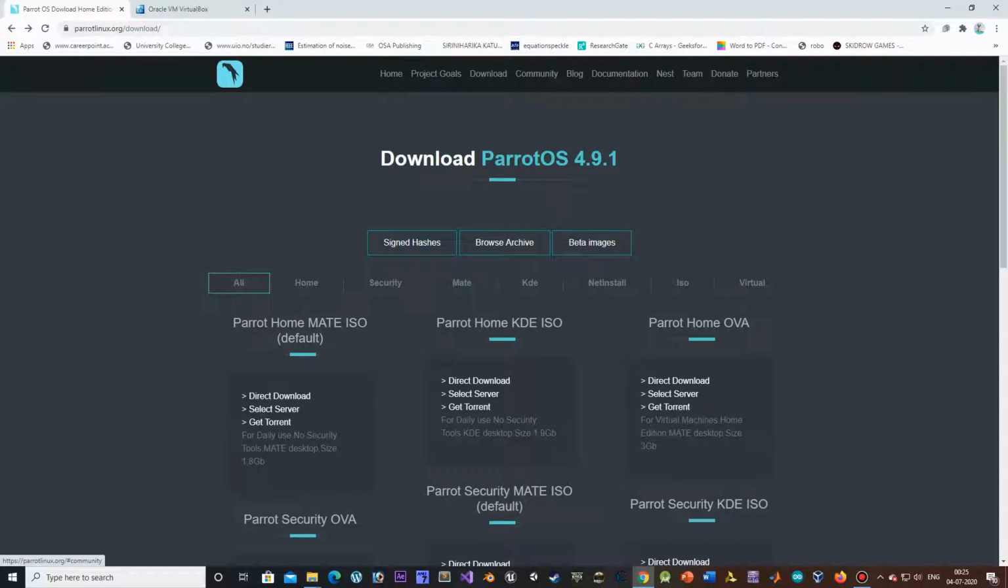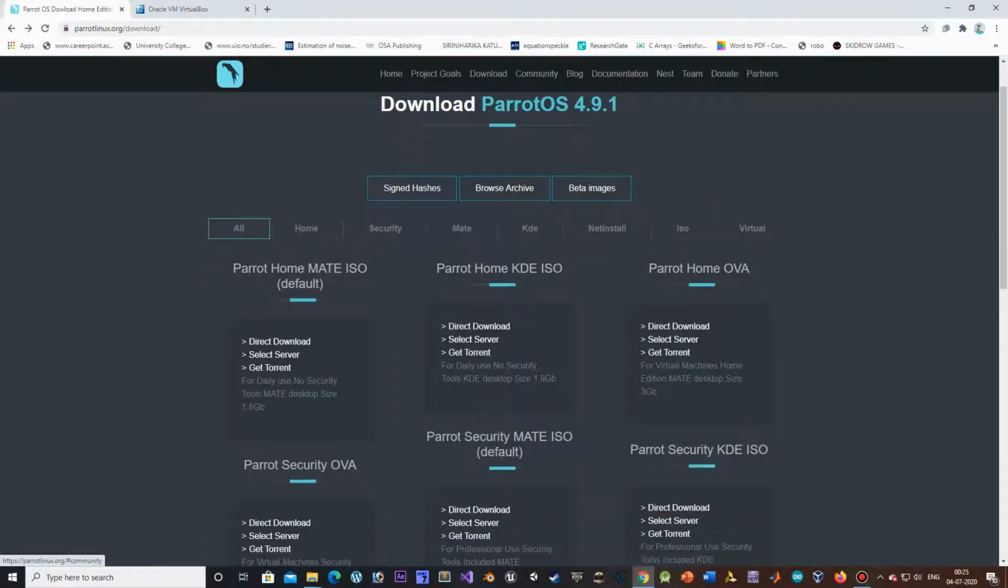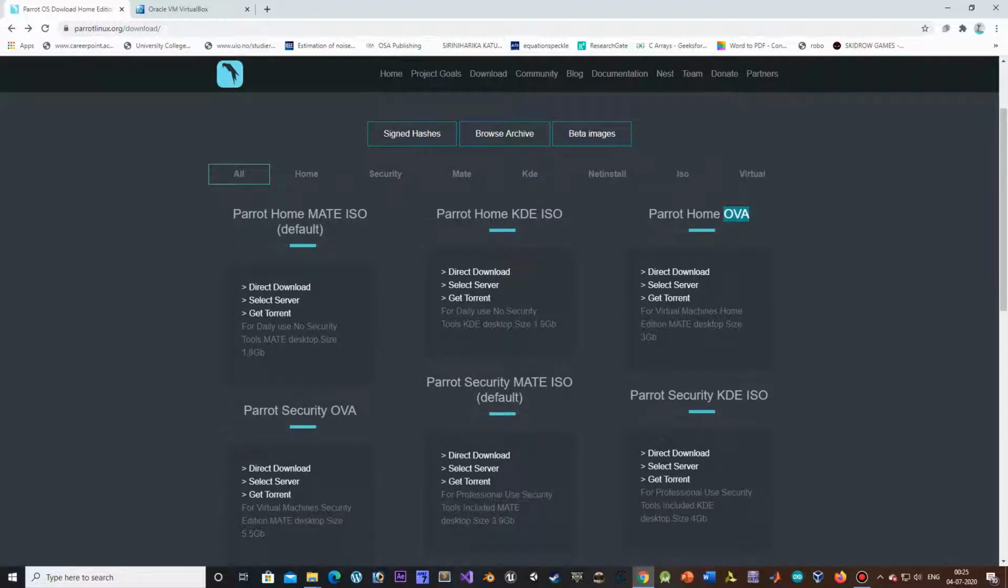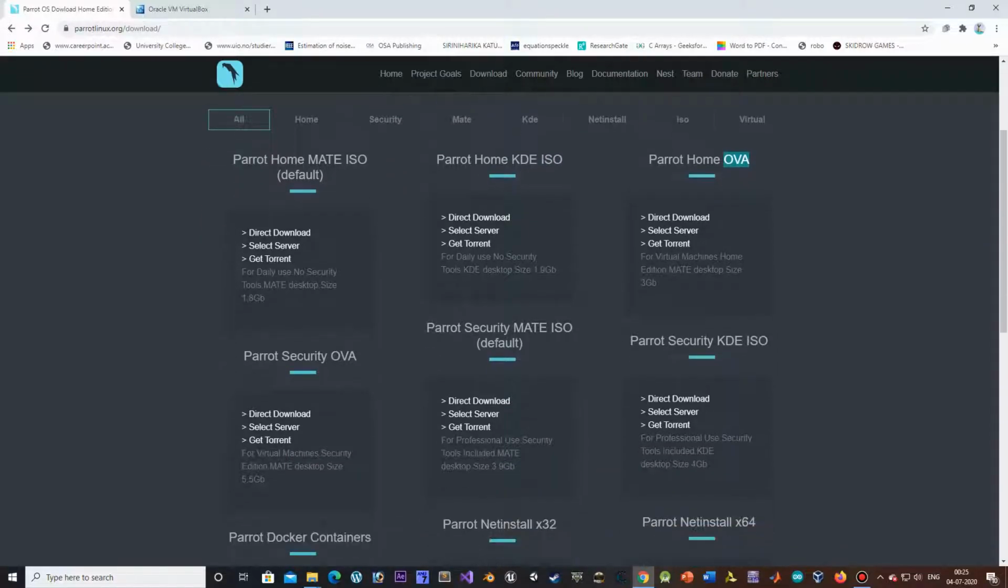To install Parrot OS on any virtual machine, you first need to have its image. You could either download the ISO image or the OVA format and directly use them in VirtualBox. And there are two variants of this Parrot OS. One is the Mate version and the other is the KDE.